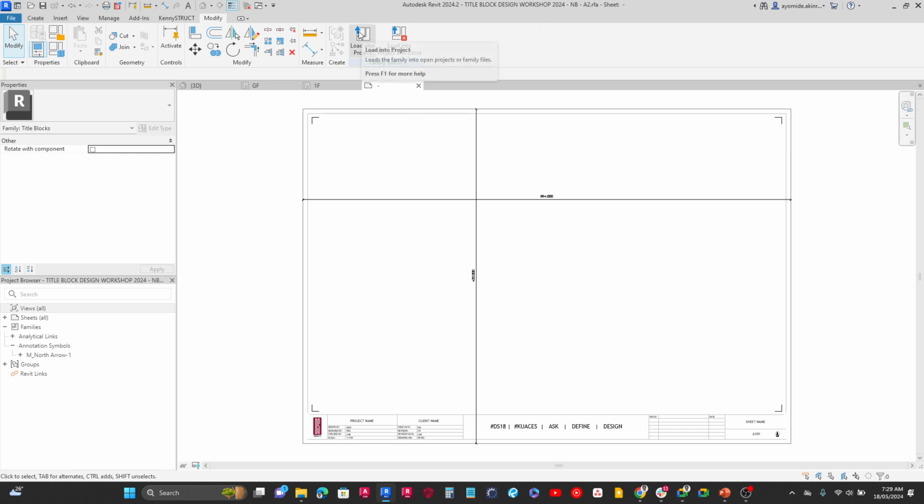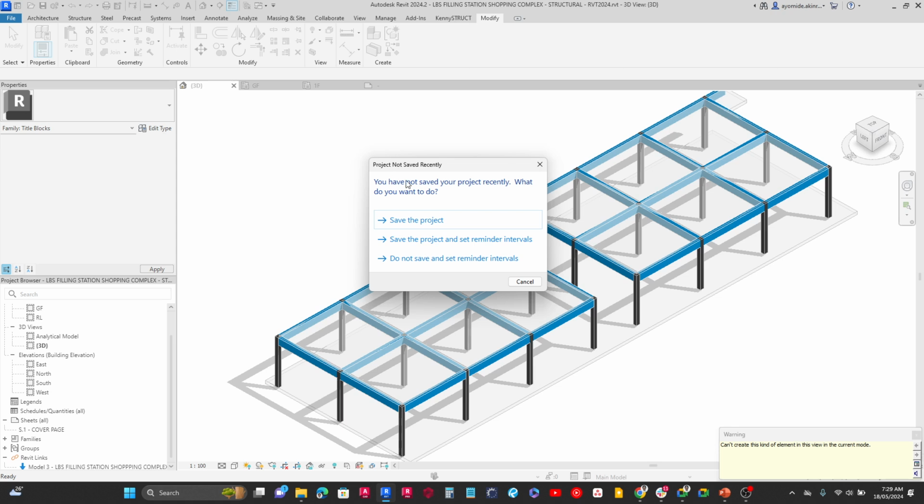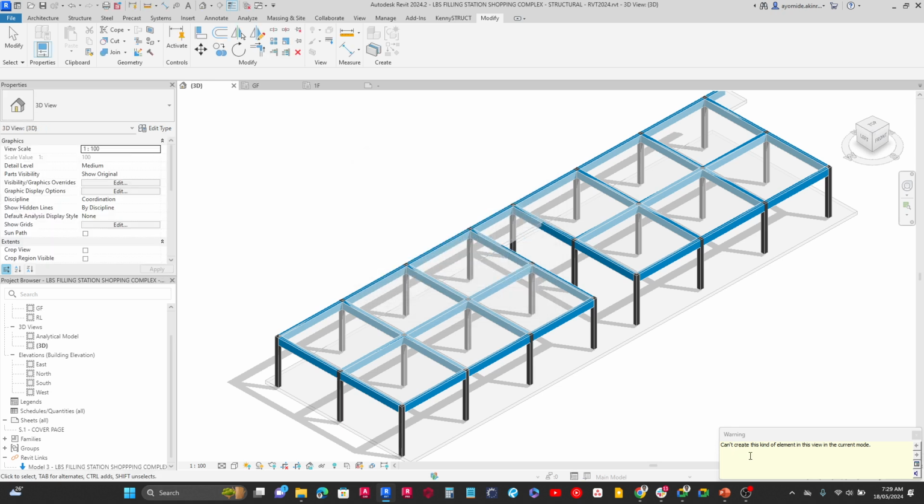over here and click on load into projects. Now if you have multiple projects, it will ask you which project you want to load it to, but in this case, the only other project that I have open is just the structural file that we've been working with. So I'm going to click on load into projects, and now it has been loaded into the project. So you can see that I have a warning, I can't load this element into this view. So this is not a sheet view.